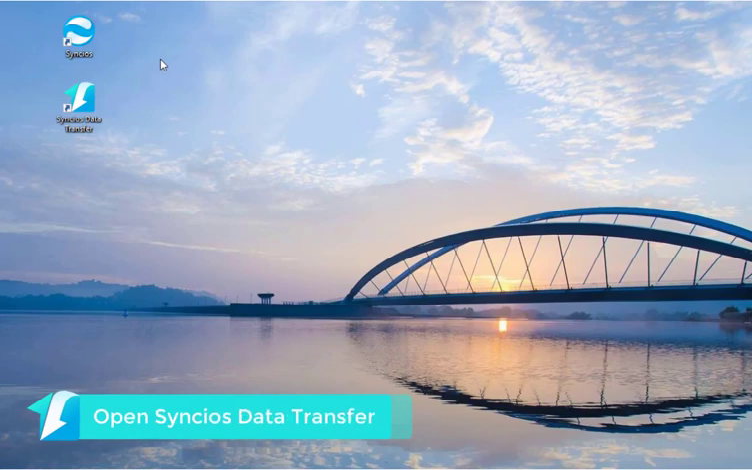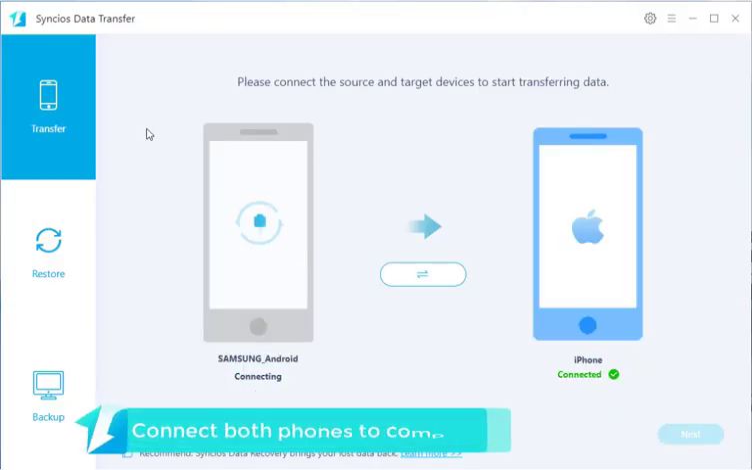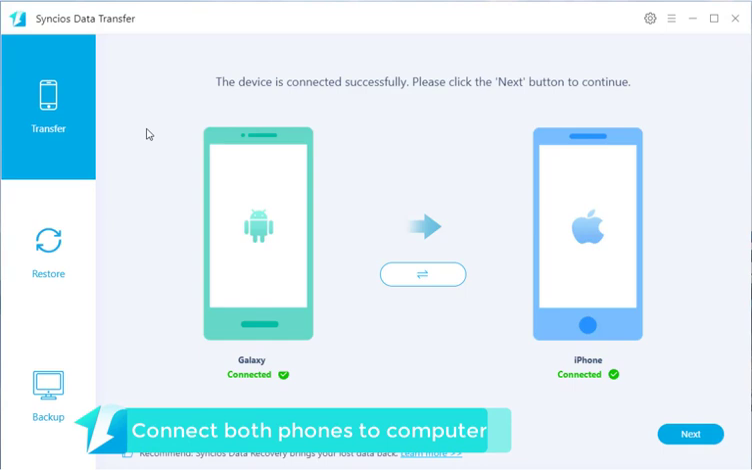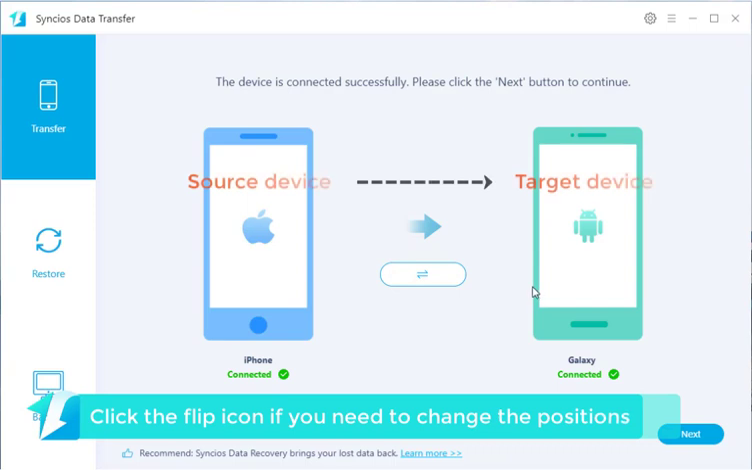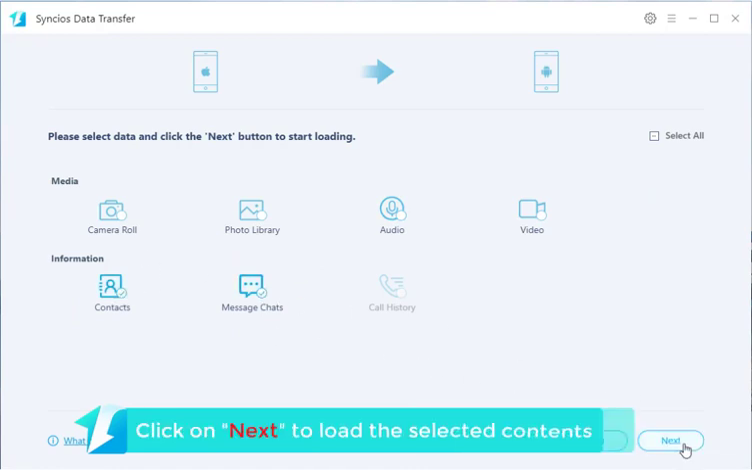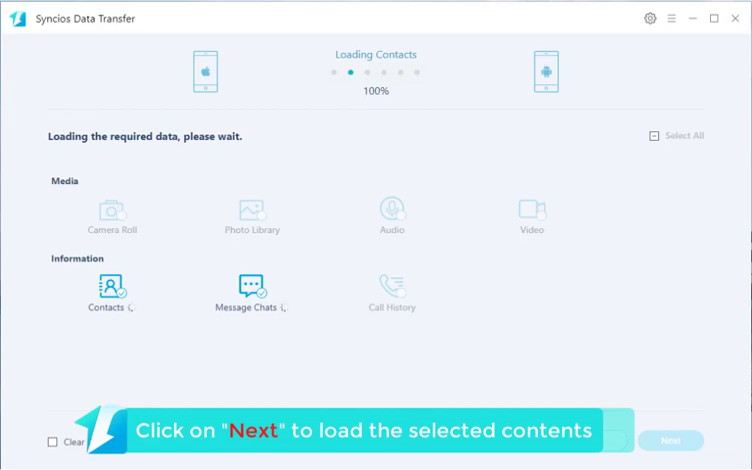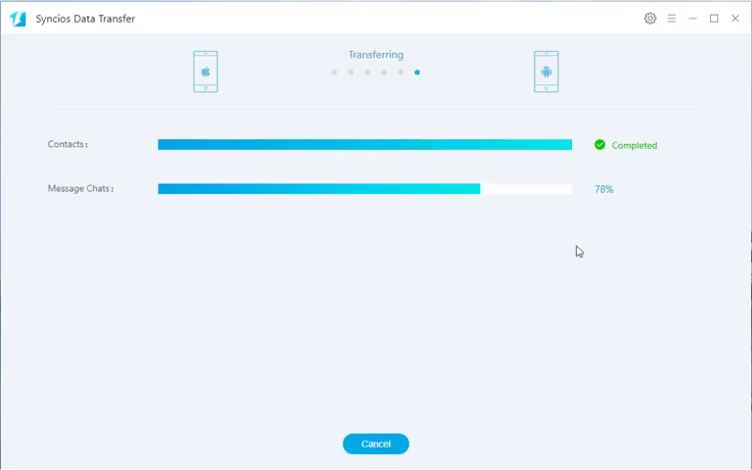Open Syncs Data Transfer on your computer and connect both phones to your computer. We are going to transfer data from the source device to the docking device, so click the flip icon if you need to change the positions, then click on Next. Add contents you need and click on Next to load the data. And finally, click on Next to start the transfer.